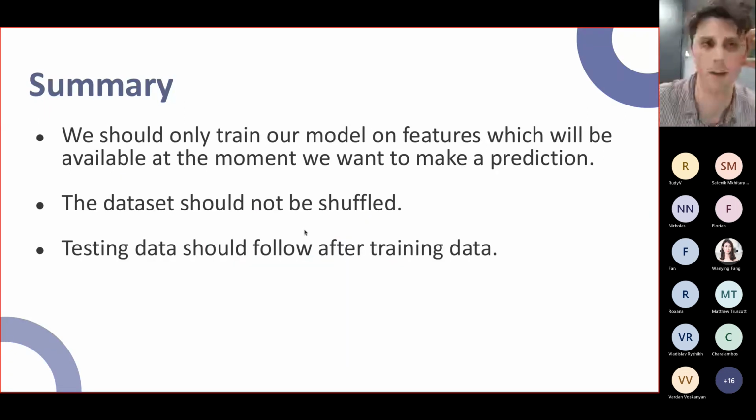Okay, so in summary, we should only train our model on features which will be available at the moment we want to make a prediction. And the data set should not be shuffled because correlations in time will tend to cause leakage between training and testing sets. And also the testing data should tend to follow after the training data.